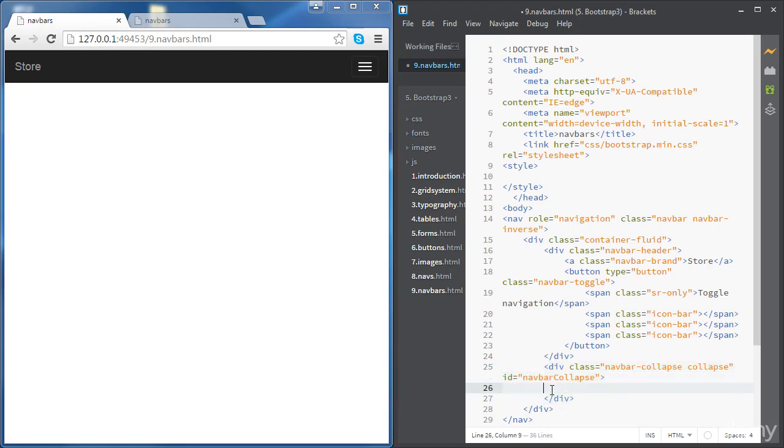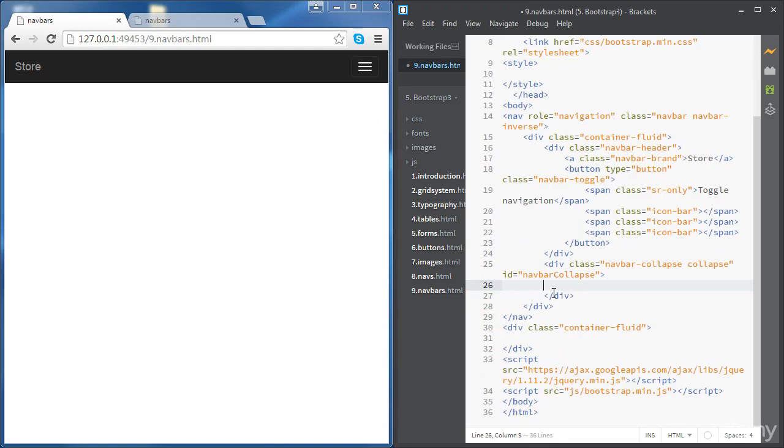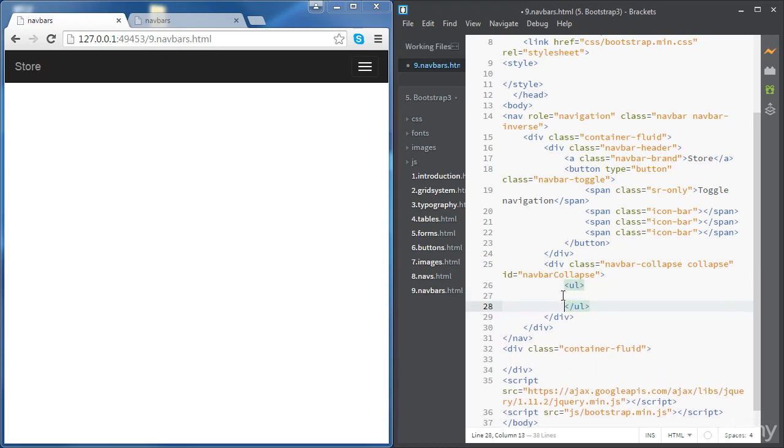Okay, and let's place a few elements inside this navbar-collapse. So let's go for an ordered list, for example. Okay, so we need to give the list a class of navbar-nav.